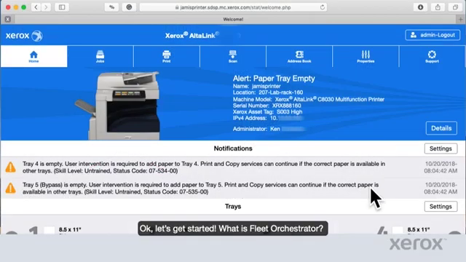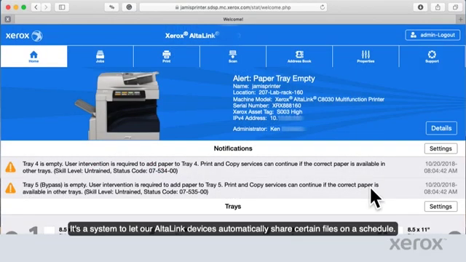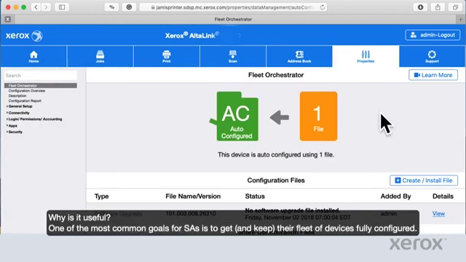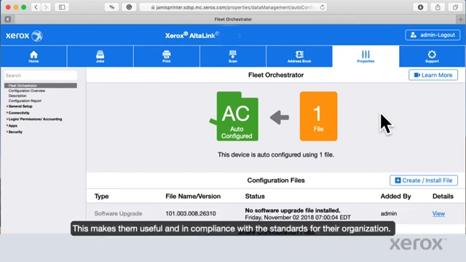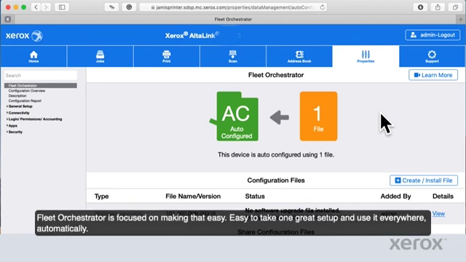Okay, let's get started. What is Fleet Orchestrator? It's a system to let our AltaLink devices automatically share certain files on a schedule. Why is it useful? One of the most common goals for SAs is to get and keep their fleet of devices fully configured. This makes them useful and in compliance with the standards for their organization. Fleet Orchestrator is focused on making that easy. Easy to take one great setup and use it everywhere automatically.